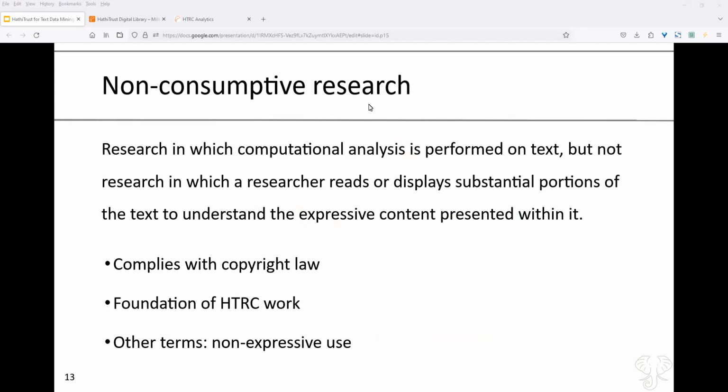So non-consumptive research, what do we mean by that? This is a term for text analysis research that lets a person run tools or algorithms against data without letting them read the text. If you're reading the text, that's considered consumptive in nature, and a lot more copyright restrictions apply to that. Non-consumptive research complies with copyright law because of the distinction in law between ideas and expressions. It is sometimes called non-expressive use because it works with ideas instead of specific expressions. The non-consumptive research paradigm is the foundational underlying structure of the research center's work.